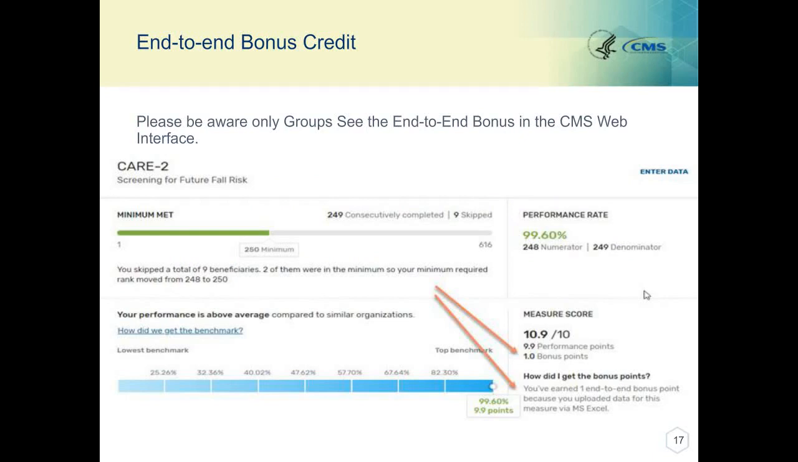There have been some questions recently about the end-to-end bonus credit. The end-to-end bonus credit is only displayed in the CMS web interface for groups. It's not displayed for ACOs, although ACOs can earn the end-to-end bonus credit. How you would see the end-to-end bonus credit if you're a group is pointed out in this screenshot from the View Progress screen. Here you see a Care 2 measure in which an Excel upload has been performed and earned the 1-point end-to-end bonus credit. And then there's a brief explanation below of why you're receiving the credit. Again, only groups will see the end-to-end bonus credit within the CMS web interface. Next slide.